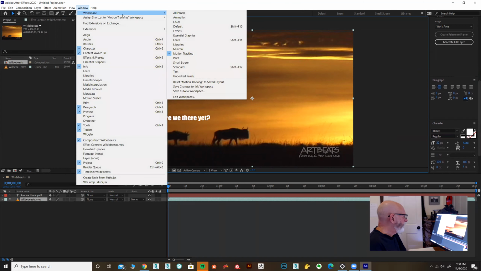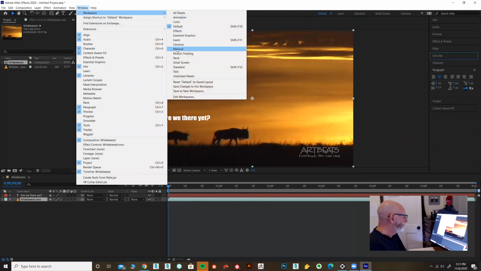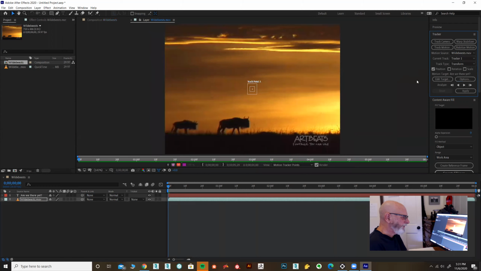What happened to my, it says I'm in motion tracking. Let me go in and out of it. Okay, there's my tracker palette. So track motion, right? I'm on wildebeest.mov. I'm at frame 0. Track motion, okay? And let's put it right on that lead horn.